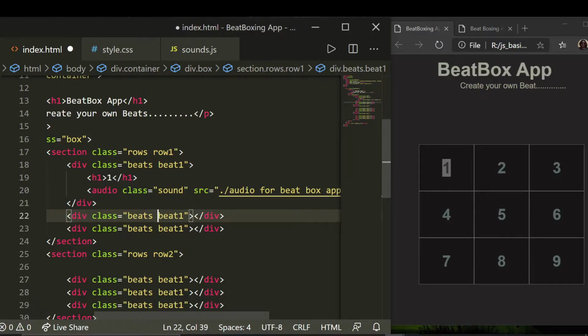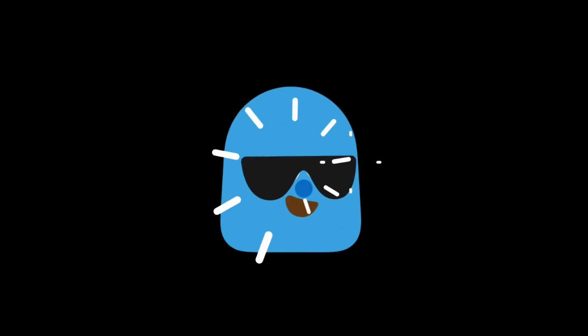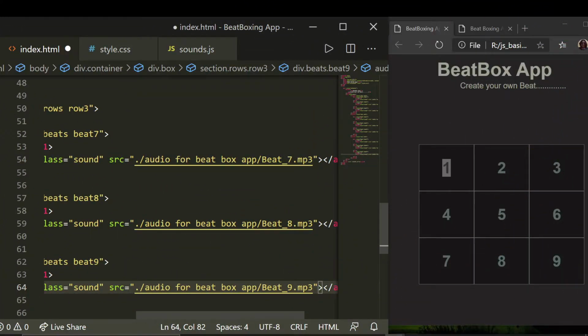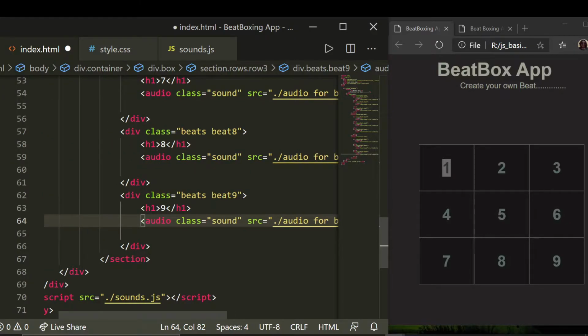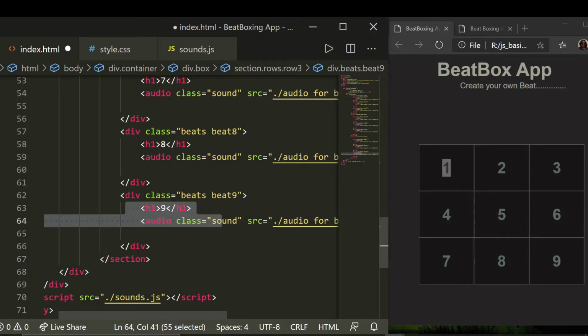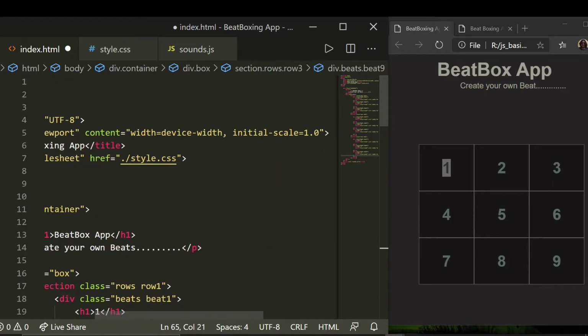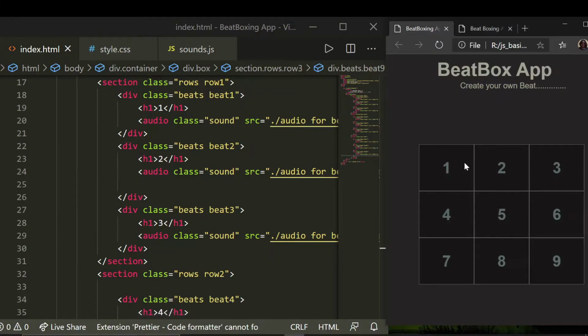So let us attach these both things to every div. So we have completed our HTML file by adding audio and this text to our divs, and now we will be moving to our style sheet so that we can give this cool styling to our Beatbox app.